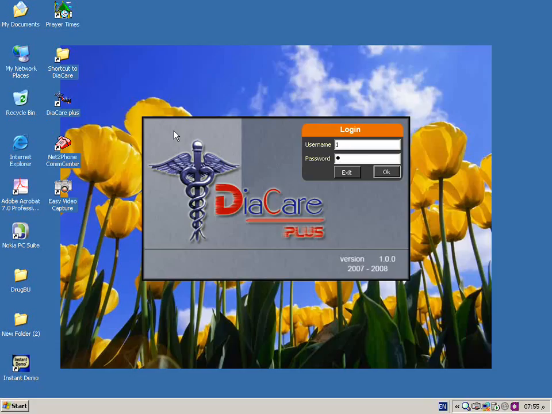This is a quick overview for Diacare Plus. In designing this program, we aimed at 3 goals: to make the program as user-friendly as possible, to make the data entry as quick as possible, and data retrieval as easy and efficient as possible. So let us have a tour in this program to see how we achieved these goals.